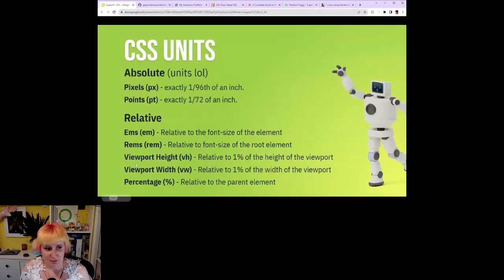The viewport height we've already seen is 1% of the viewport height. The viewport width is 1% of the width of the viewport. And a percentage is relative to the parent element, as it says here. So 50% of the parent element would be 50% of the width of the parent element, 25%, and so on. We know how percentages work.